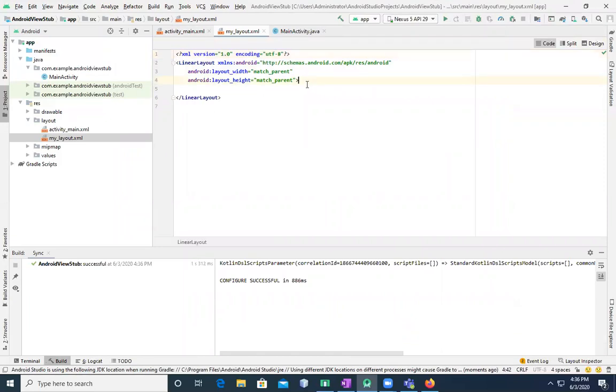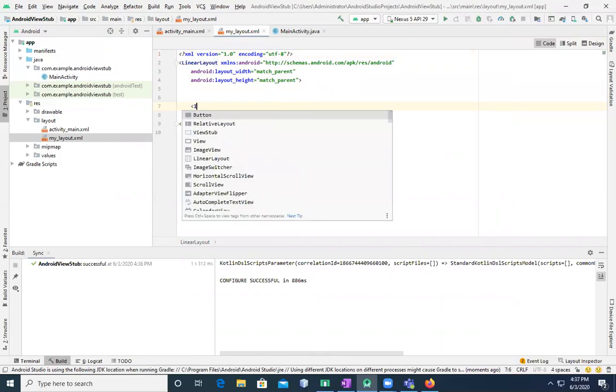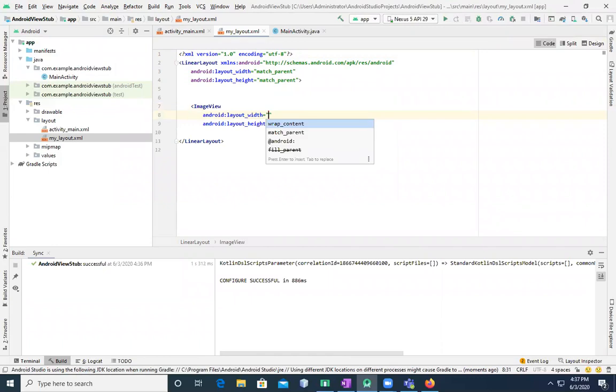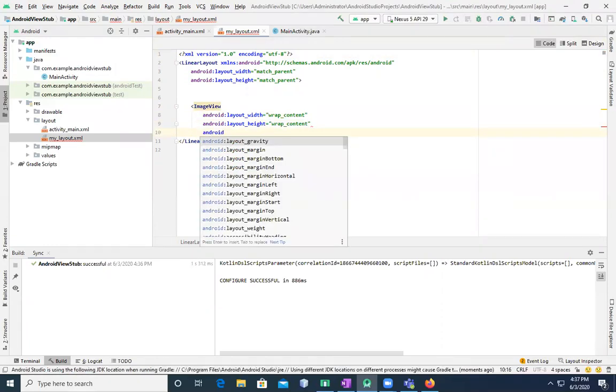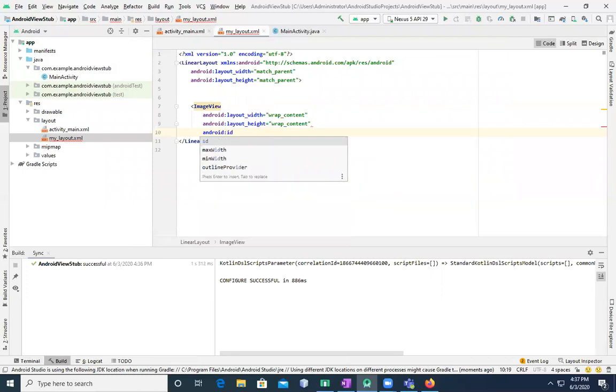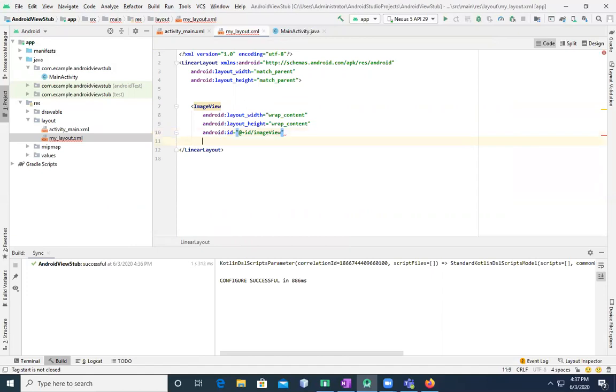And then in it, I'm going to add an image view to display. So image view, which I have already told you in my previous classes. So image view, wrap content, and then wrap content here. These are the properties. And then I will say android:id, @+id/imageView. V should be capital or small, it's okay.